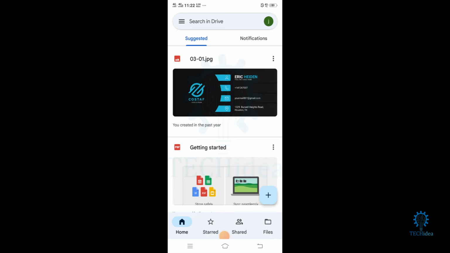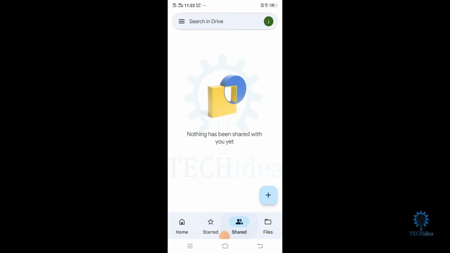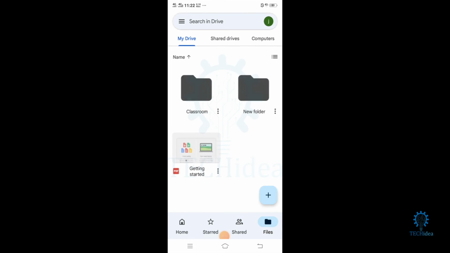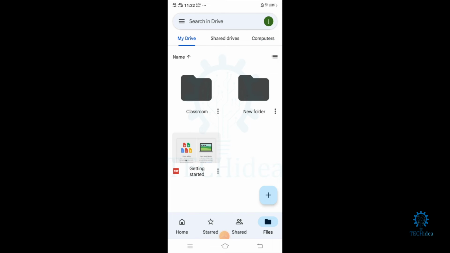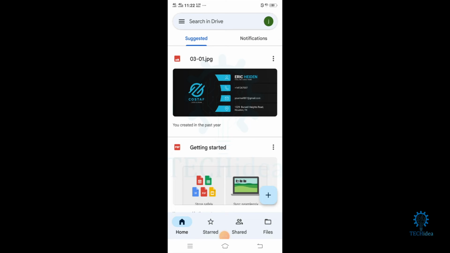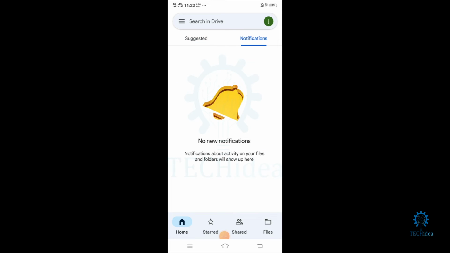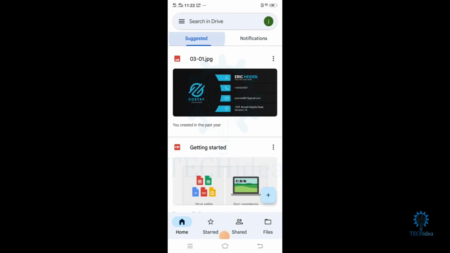Here you can see starred files, here you can see shared files, and in the files option you can see my drive, shared drives, and computers options. In here you will find suggested and notification options. In the notification section you will find notifications if you have any.